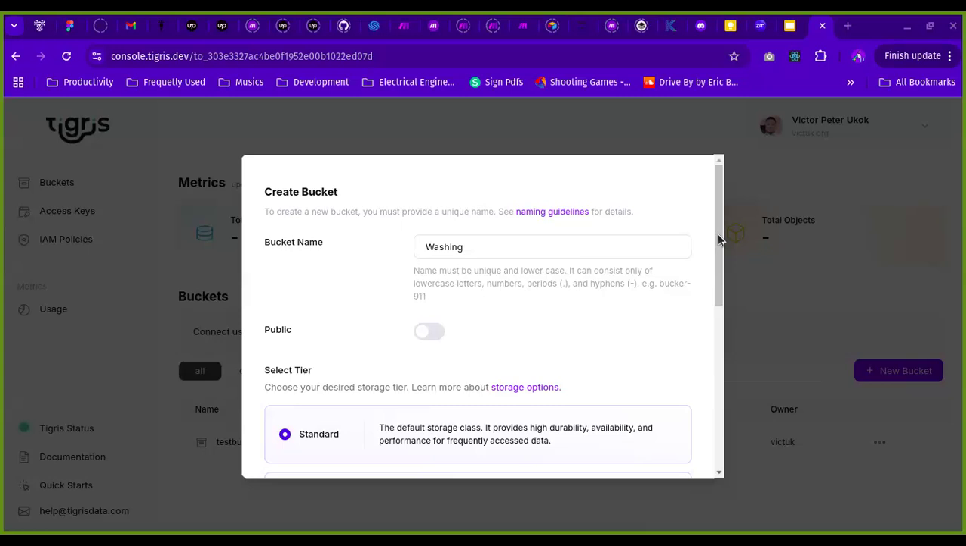Okay, so someone is asking, can't the database hold data like images? So yes, it can, but it's going to be too expensive doing that.